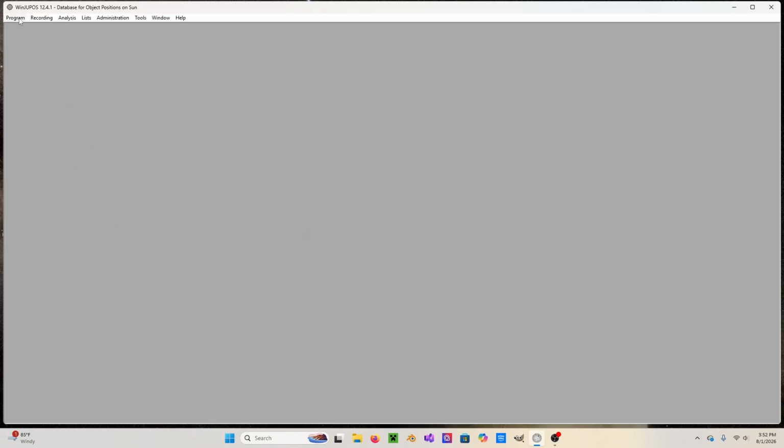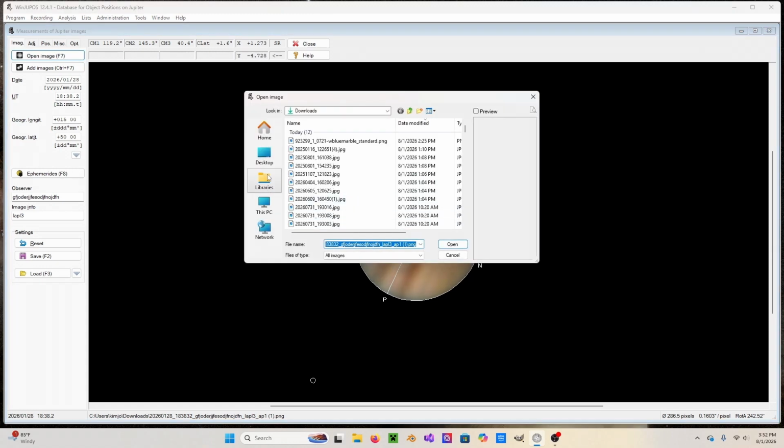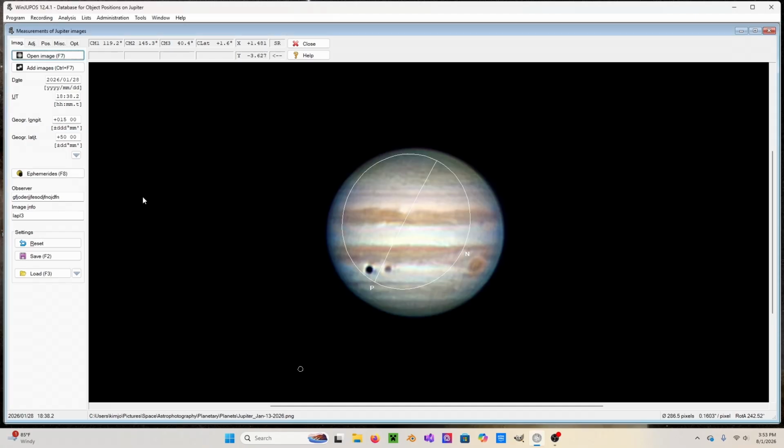Today I'm going to teach you how to export partial maps in WinJUPOS, what is known as a map computation. If we're doing Jupiter, we want to set our celestial body to Jupiter. Once you're in here, you click recording and then image measurement. I already have an image loaded in here, but for the sake of this, we're just going to put in a new image.